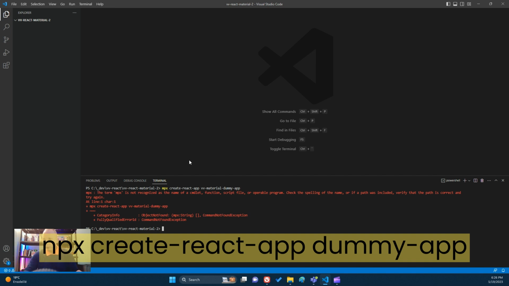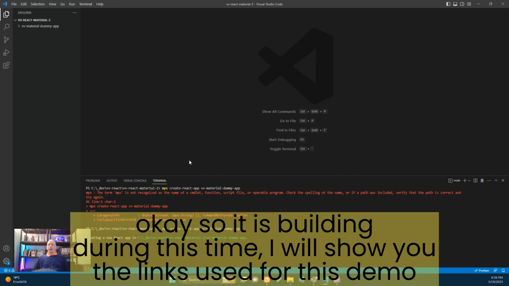I have done something wrong. I put an M rather than an N. It is npx, N like new. Okay, so it is building.